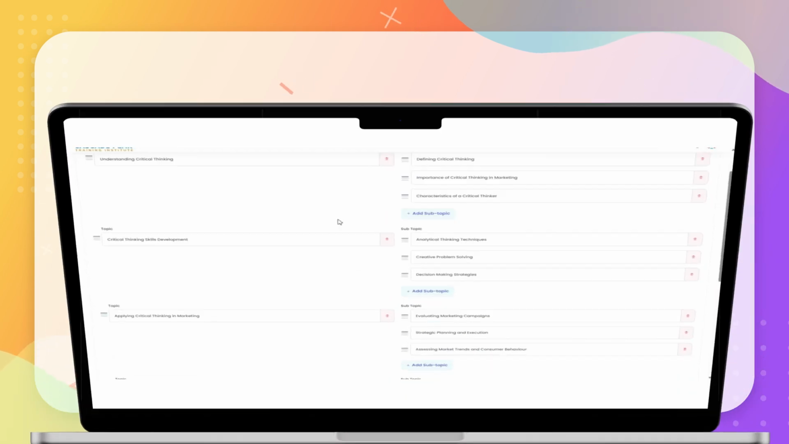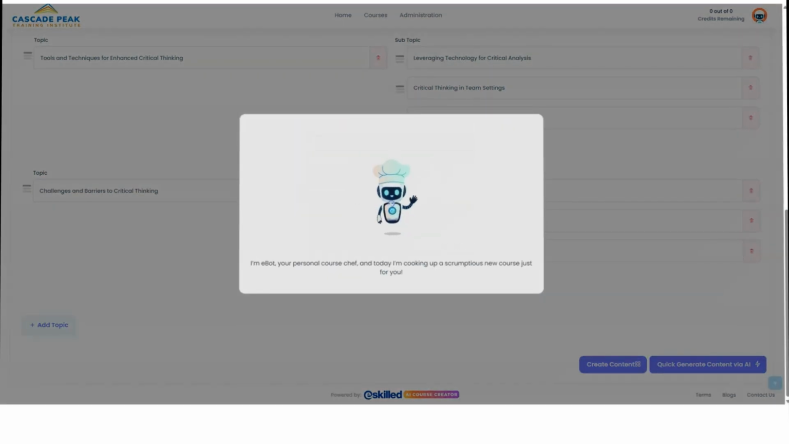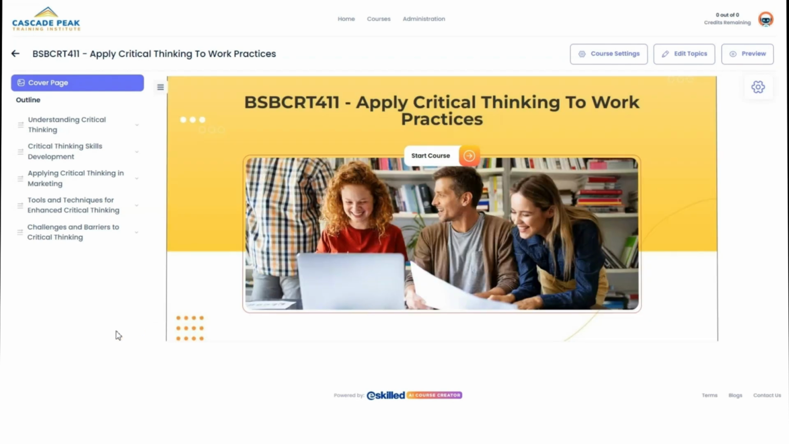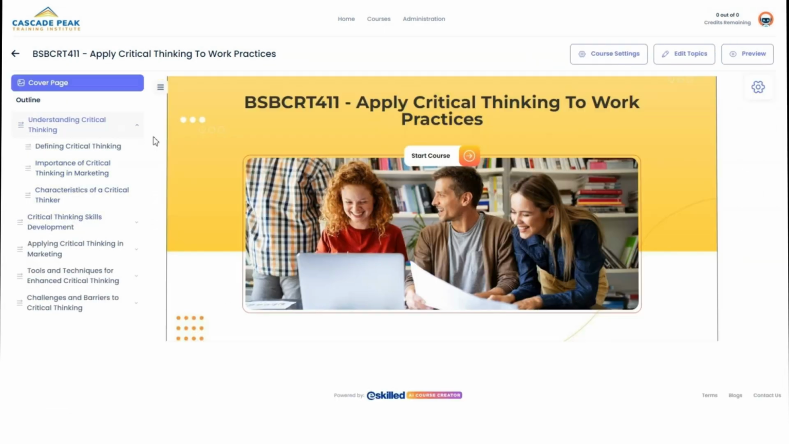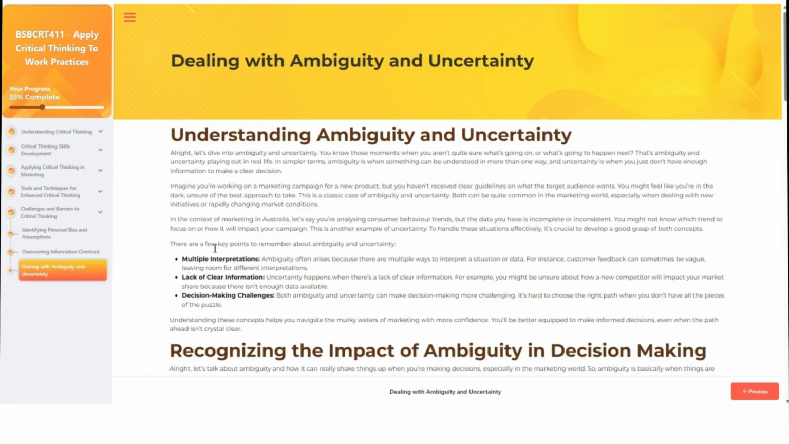From the course outline page, click the Quick Generate Content via AI button. A pop-up will appear, showing that your course is being generated. This will take a few minutes. Once the builder finishes, you'll be redirected to the course editing interface. You can see how AI Course Creator has generated content for each of your topics and subtopics.